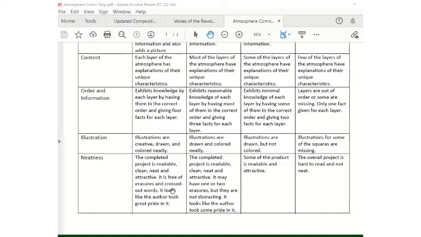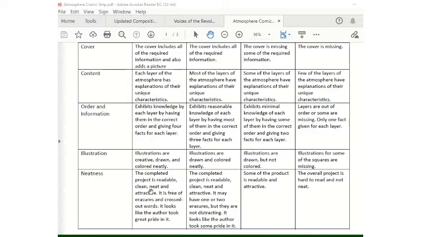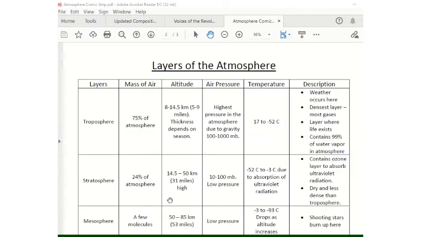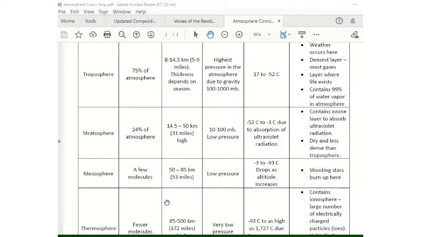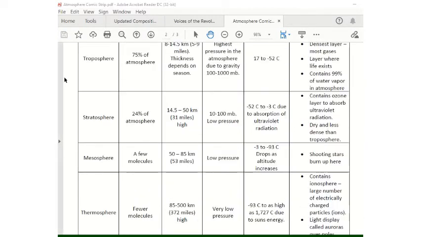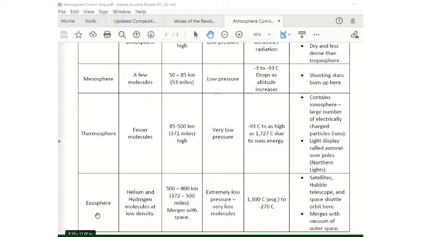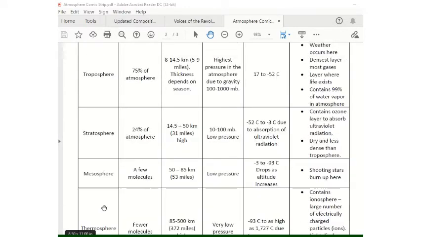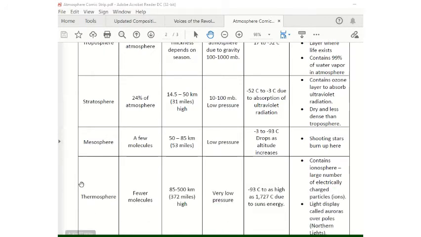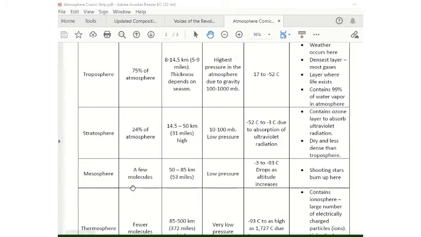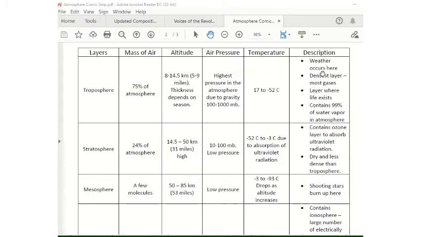So what I'm providing you is this page with the rubric, and then also on the back side, this layers of the atmosphere, there are some facts you can pull from. So you can see, this one has 5. We are just going to do 4: troposphere, stratosphere, mesosphere, and I think I said exosphere earlier. We'll be doing thermosphere. So you can pull any of these facts from it.